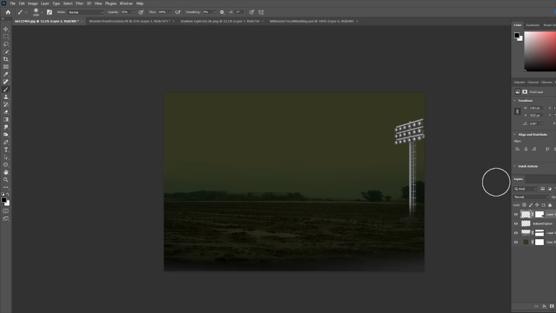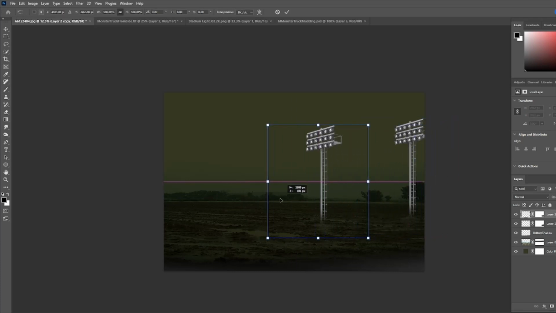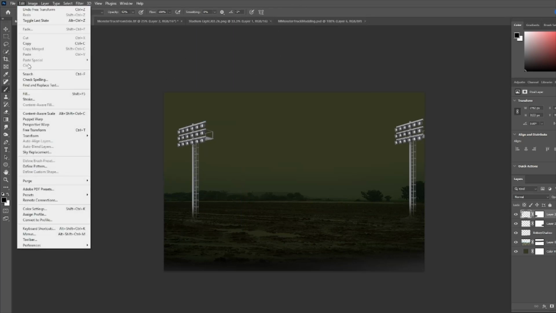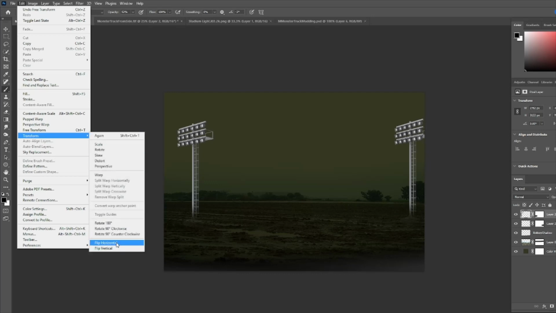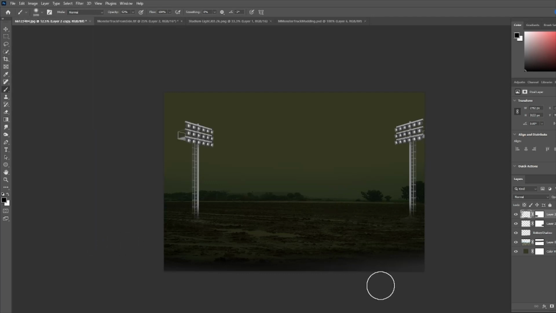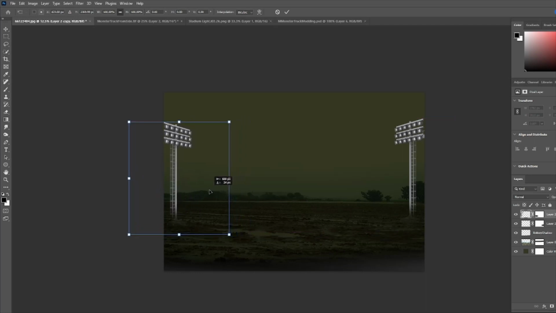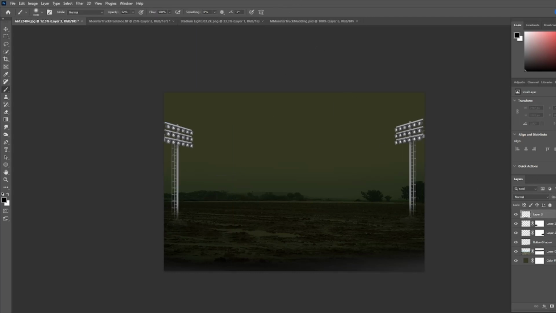Okay. Now I'm going to go ahead and copy this. I'm going to do that by dragging the layer to this plus sign. That's now made a copy of it. I'm going to hit Control T and I'm going to drag it this direction. And then I'm going to go to Edit, Transform, and Flip Horizontal, and position that.